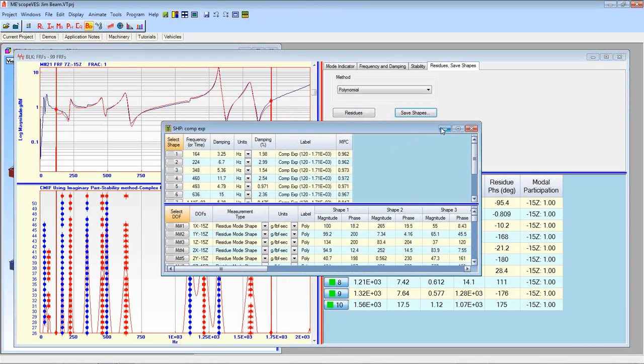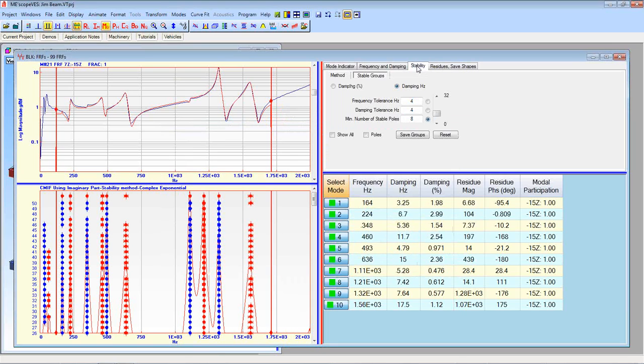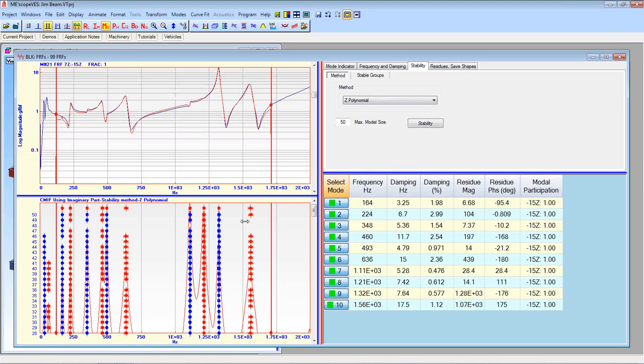Okay, one more curve fitter under stability, and it's called the Z polynomial. Now this one is similar to something called Polymax. It's been documented by the competition, and it uses the Z transform in the frequency domain to curve fit the data. A little bit similar to complex exponential, but it's a frequency domain version instead of a time domain version.